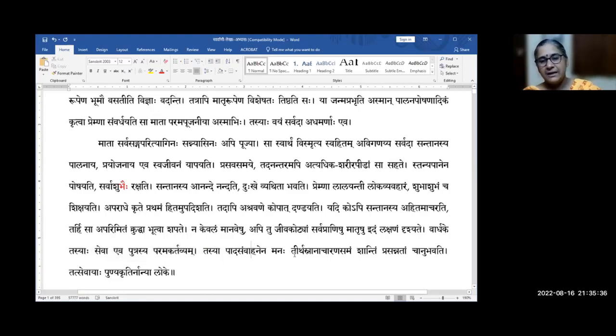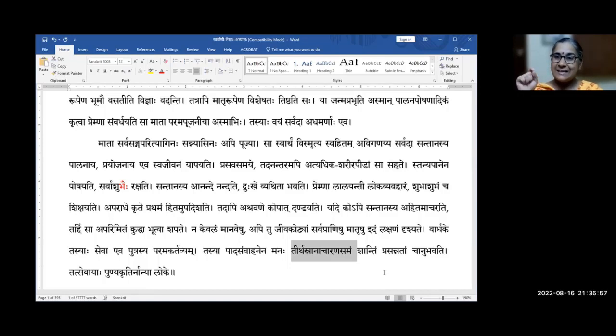Tasyaha pada samvahanena manaha tirtha snana charana samam shantim. See. So this is a samasa that I am using. Okay. So tirtha pada samvahanena manaha shantim prapnoti or anubhavati. That is the main clause. Tirtha snana acharana samam. So tirthe snanasya acharanena samam. So many vibhaktis I have dropped.